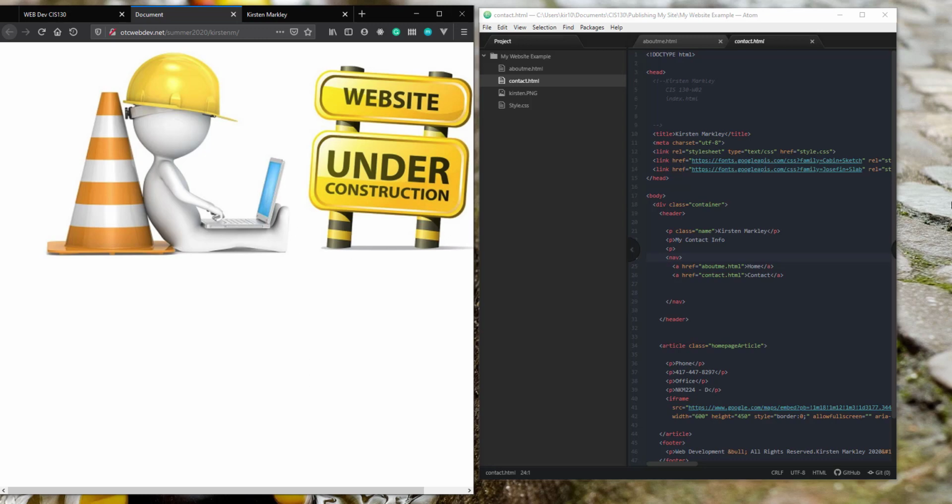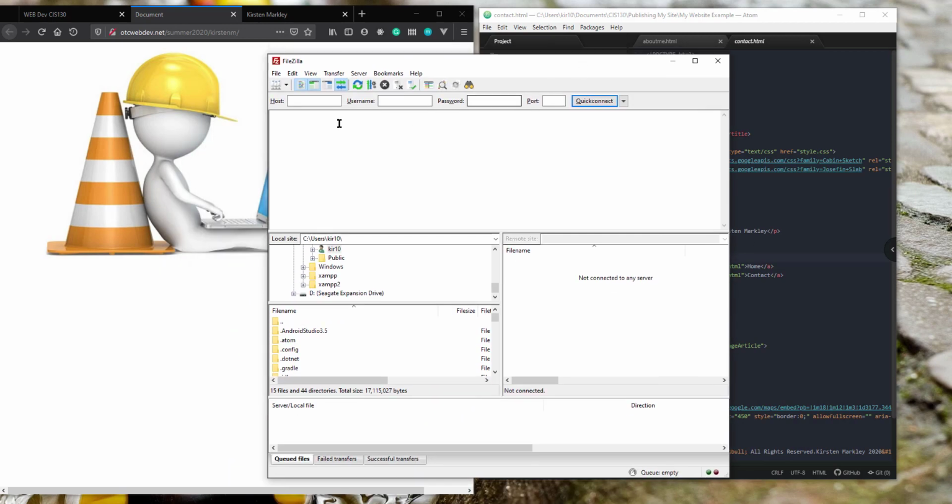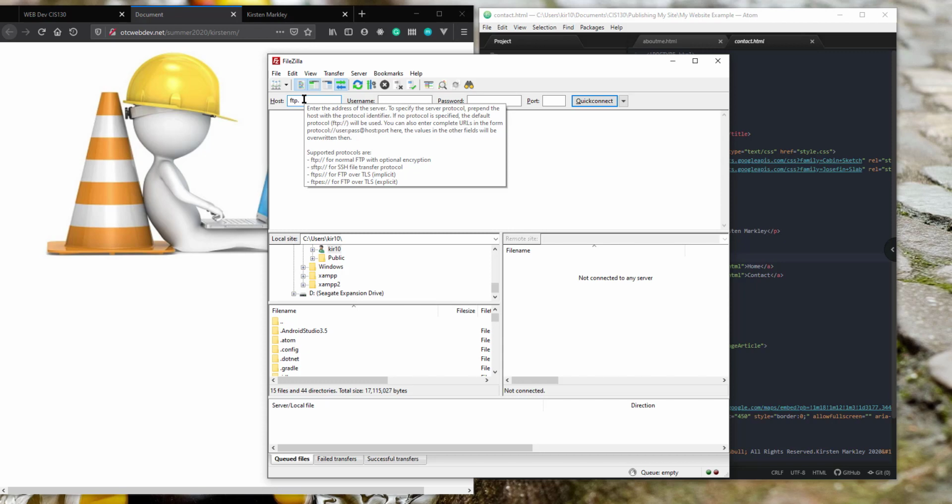And I'm going to log into my site like she showed us. So I'm going to pull up FileZilla. And I'm going to type in ftp. She said the host name was otcwebdev.net, which happens to be the same name as the website URL itself. And then that's all I have to put in.